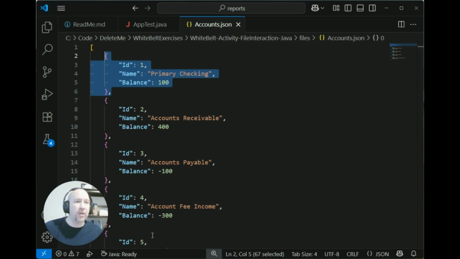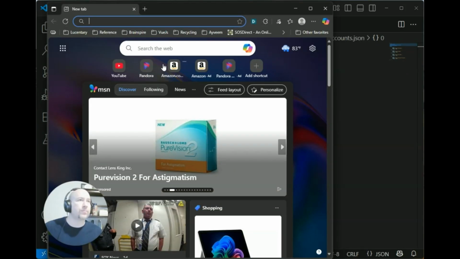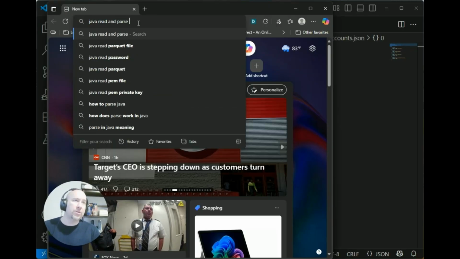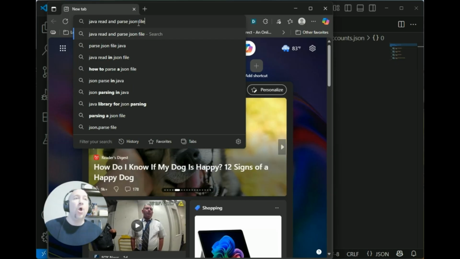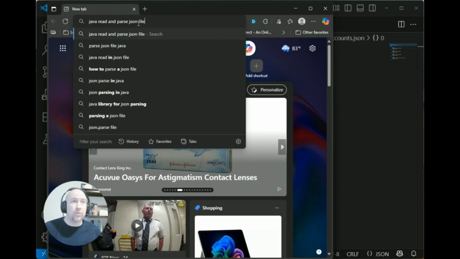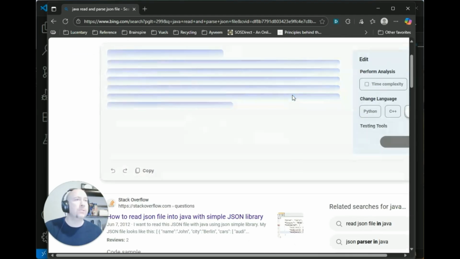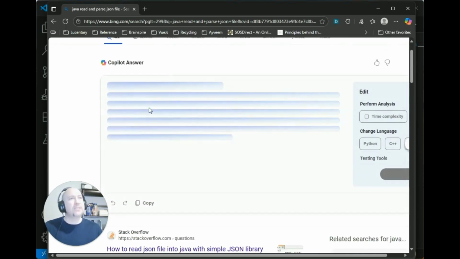So let's start off with a little internet research. We'll say Java read and parse JSON file, which is effectively what we're doing. Not only do we want to read the data, we want to parse the data. That means extract the specific values and understand what's going on with the data. There's a little more room here. We'll see how the Copilot does, see if that's going to be useful for us. Give it a few seconds.